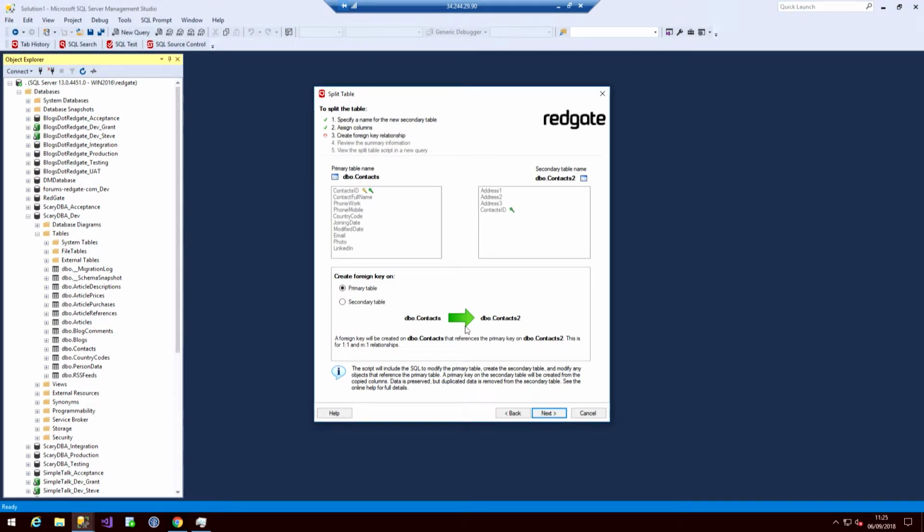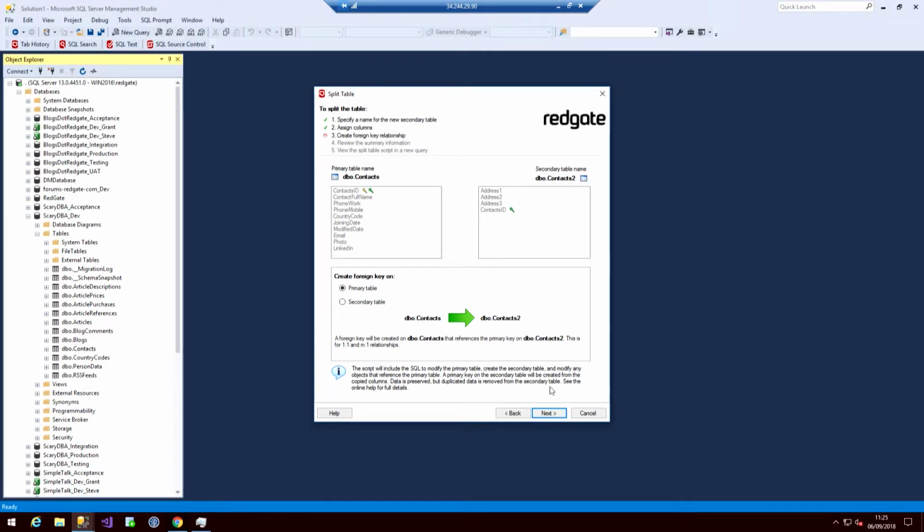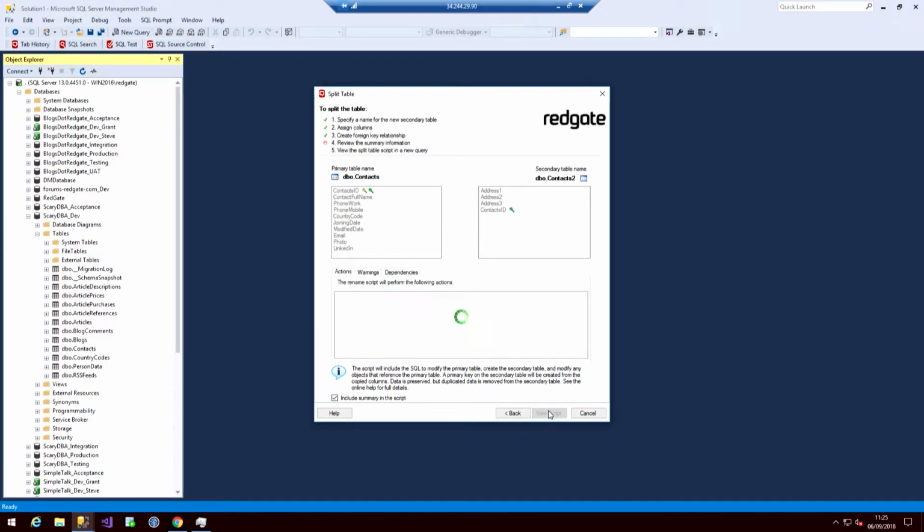I'll decide how I want to manage my keys. In this case, I'm going to leave as default. Once again, hit next.